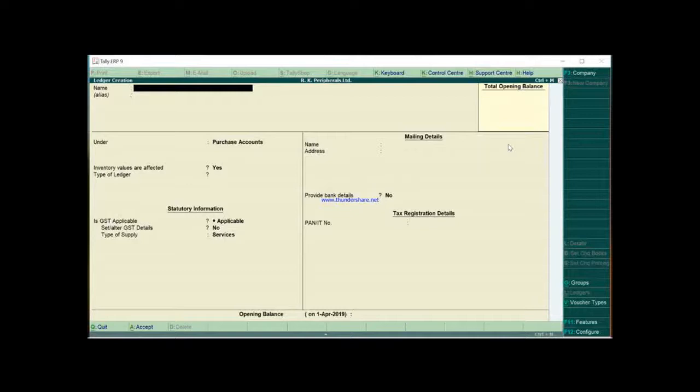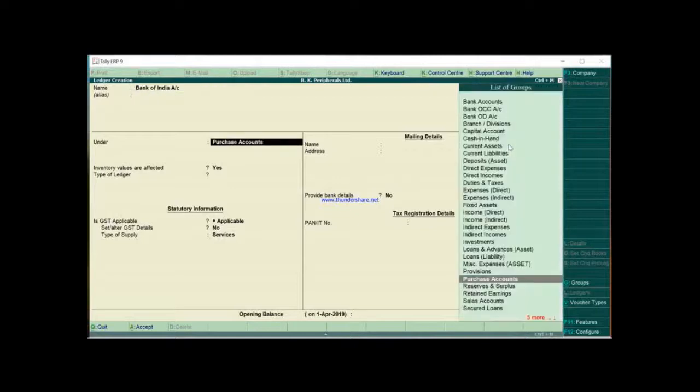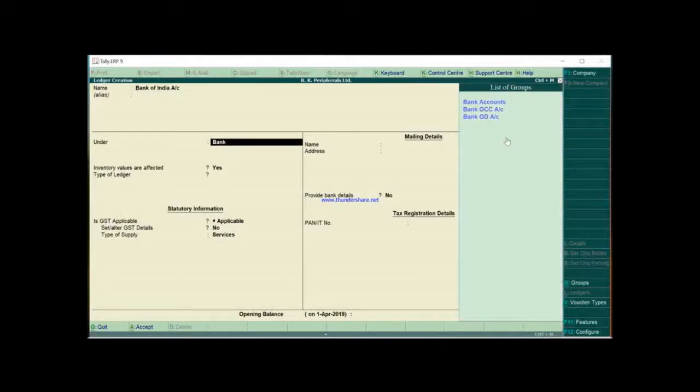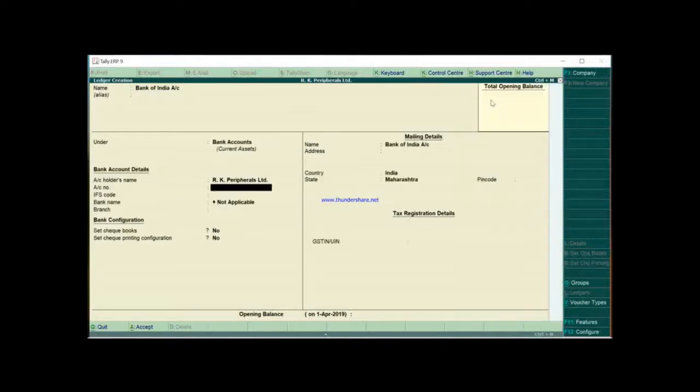Next one, cash deposited in Bank of India. So here cash account is already there. So we create Bank of India account under bank account. So here we will select the bank account. No opening balance, nothing. Just press Y to accept.